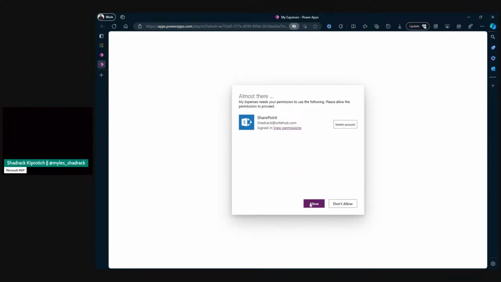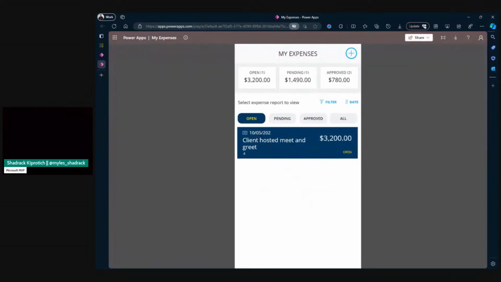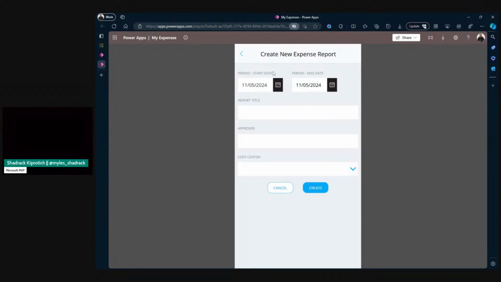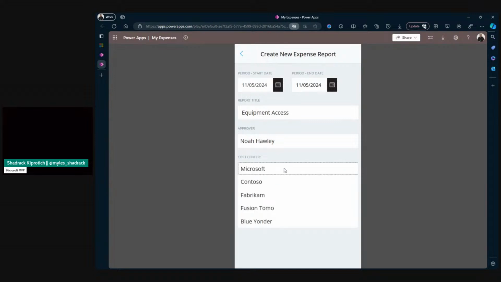Once I allow it to access my SharePoint, which is the central database for this application, you see it's a very simple UI, and you can go and add more expenses into this application, just by adding simple information. Probably the report title is maybe equipment access. And then the approver, probably someone within your organization who approves the budget and things like that.